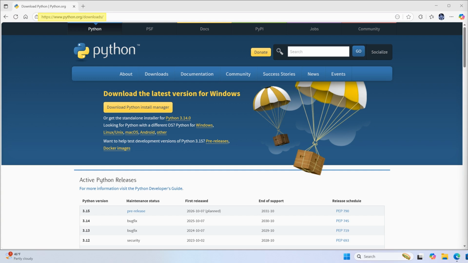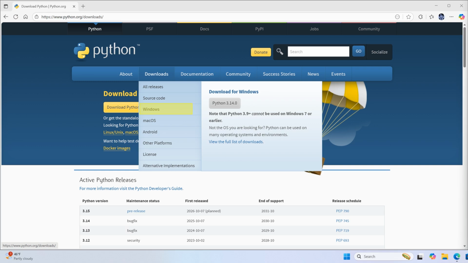First, let's get your environment ready. You'll need Python and the PyCharm IDE installed. Let's start by downloading Python. Open your web browser and go to python.org/downloads. Click on the Downloads menu. Click on Windows in the drop-down menu.